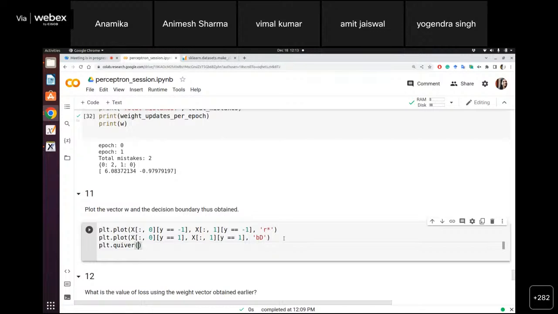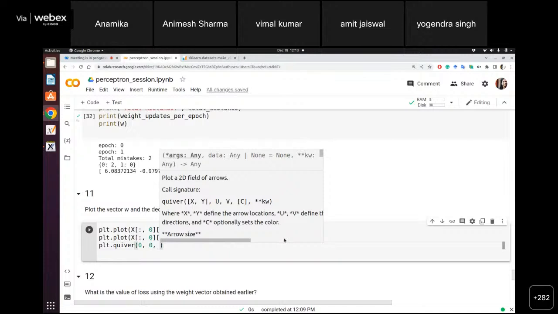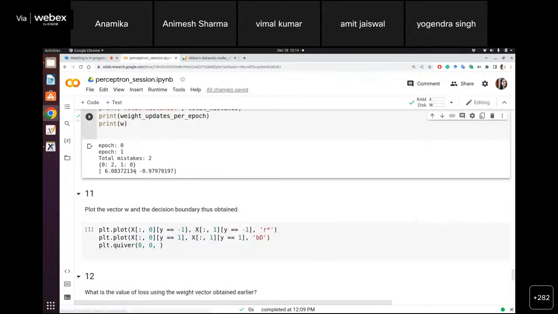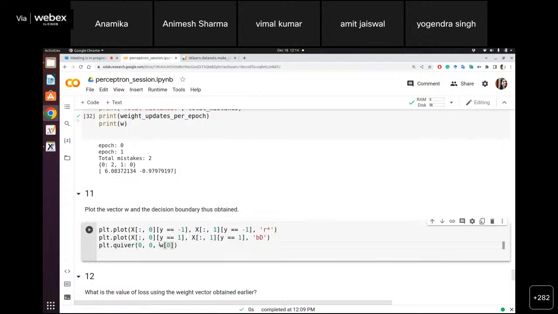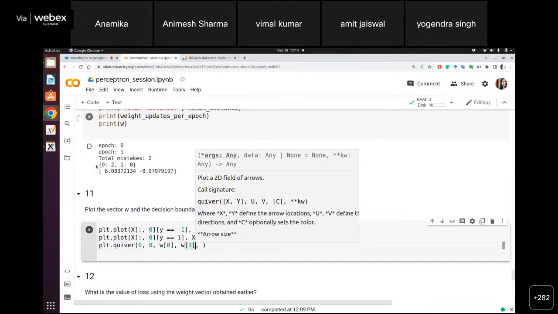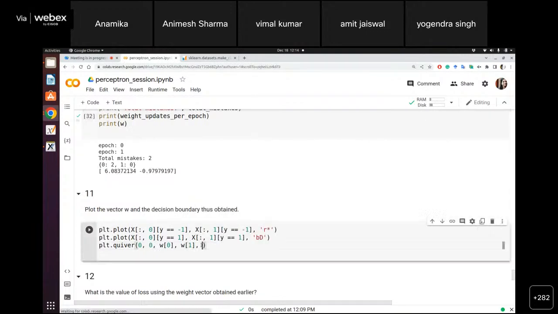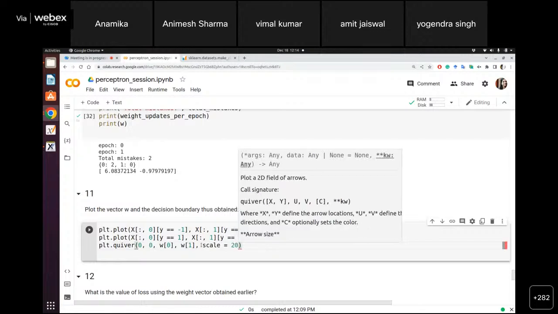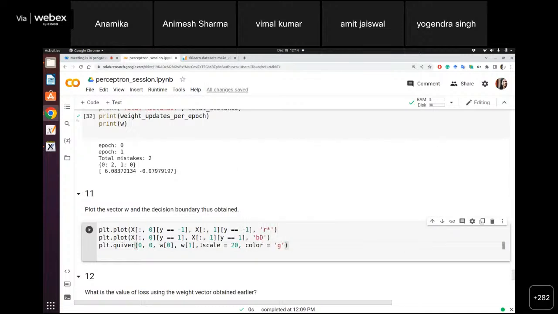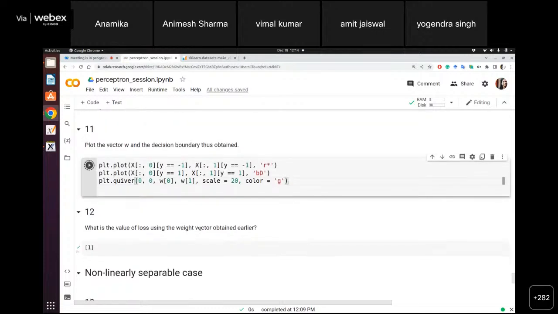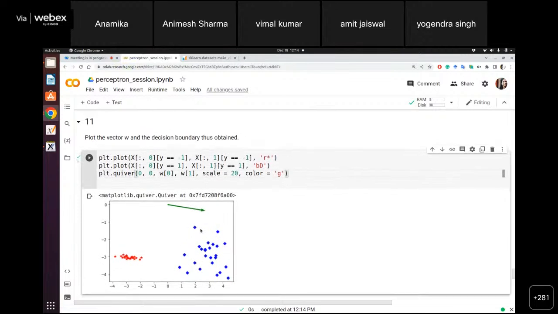First two parameters are where the vector will begin. So I'll pass 0, 0 there. The second two parameters are the direction of the vector, which are given by W itself, right? So I'll write W0, W1 here. Now, these values of W are not huge, so it will plot a very small weight vector. So I can make use of a parameter scale. I'll give some arbitrary value; you can try out different values to scale this. And I'm also giving a particular color for this vector. Let's see what we get. This is what we are getting.